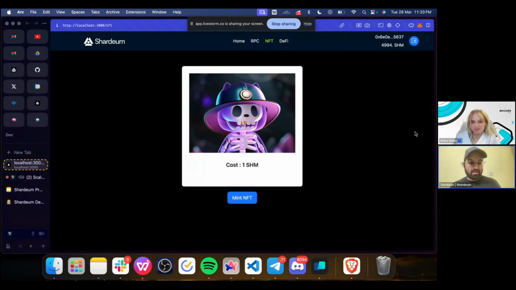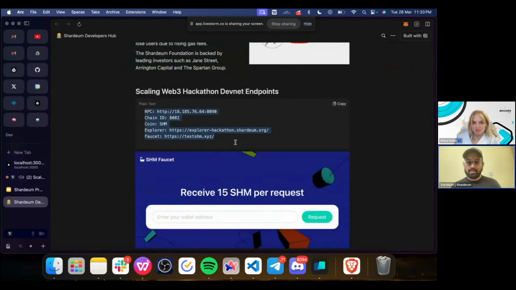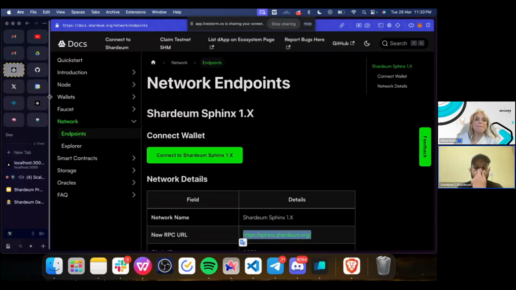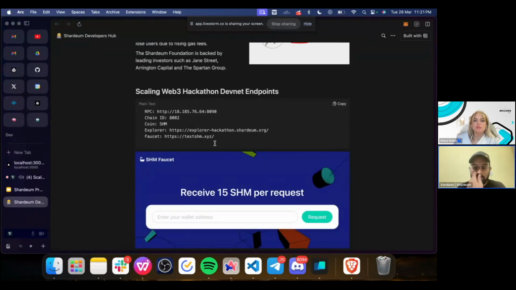But yeah, I just shared the link. You will see the most important part: the RPC, chain ID, Explorer, and Faucet. So definitely, if you want to have a stable experience, don't deploy on the other network currently for the hackathon. Definitely deploy on this network. This is built just for you, so there will be no breaking changes.